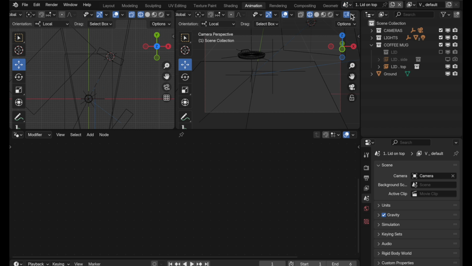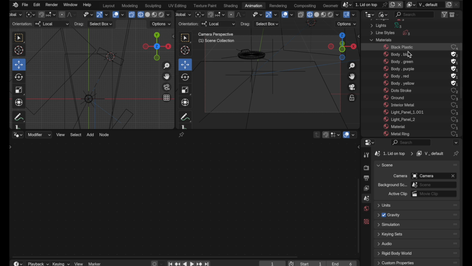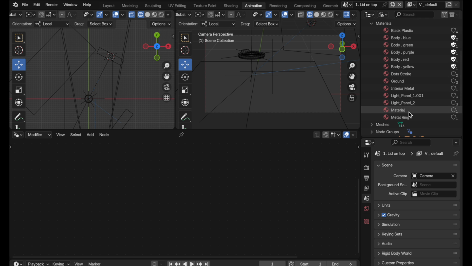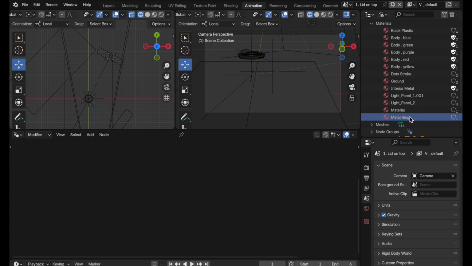So let's come back to scene 1, and let's come up here to the display mode, and we are going to look here at the blend file option. And when we come down to materials, we can see these materials. Now I've added a fake user to these. So for instance, we've got inner metal, add fake user, and then we've got metal ring, add fake user. I want to protect these because I've removed any of the items that were referencing these resources, and I want those to stay there protected until we move them to an external file.